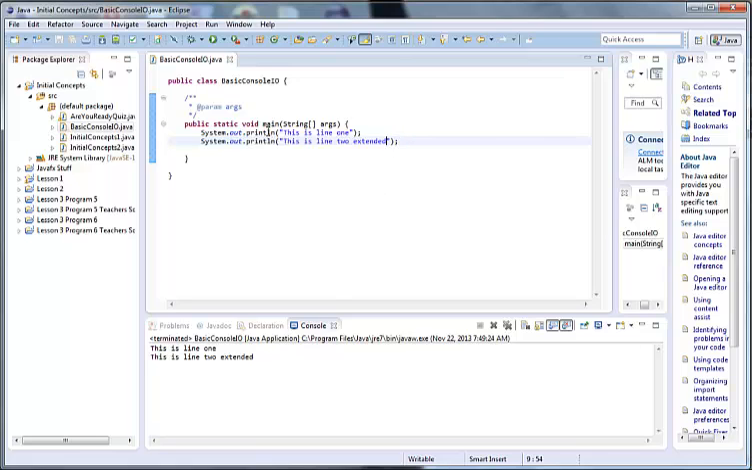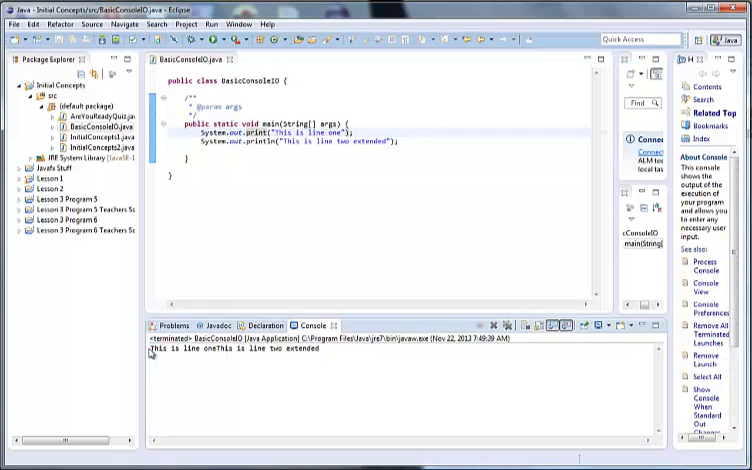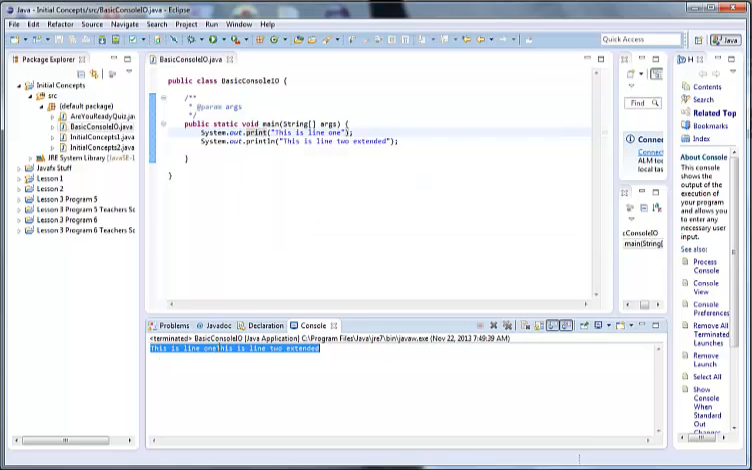Now what's the difference between a print and a print line? Let's change the first print line to just print and see what happens after I save it and execute it. Now notice how all of my output is run together on one line. This is line 1, since it was a print and not a print line, gets immediately followed by this is line 2 extended.